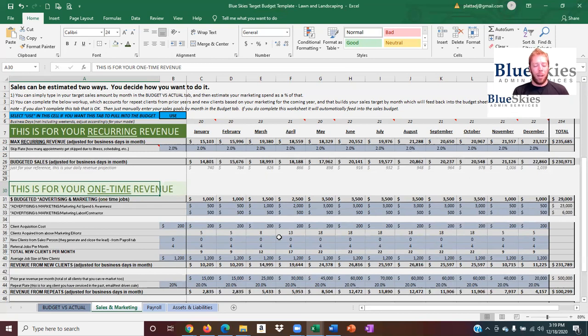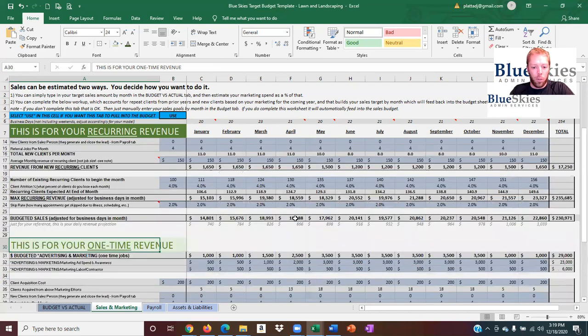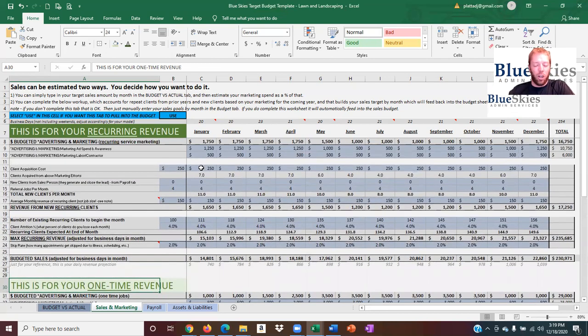When we bring it back to the main budget, we're going to smash it back together. Same with the sales. We're going to smash those back together. But just think about these two different pieces of your business separately is what we're doing here. So let's go over the recurring stuff first.